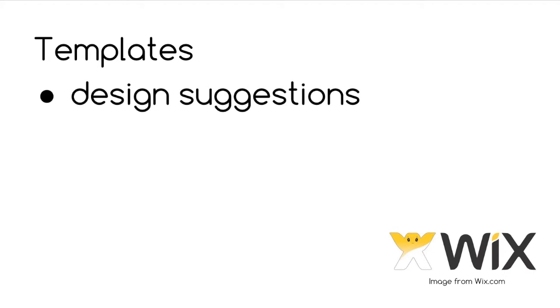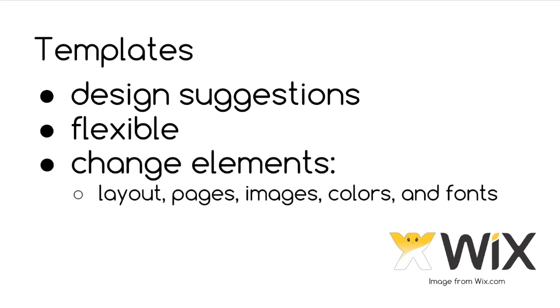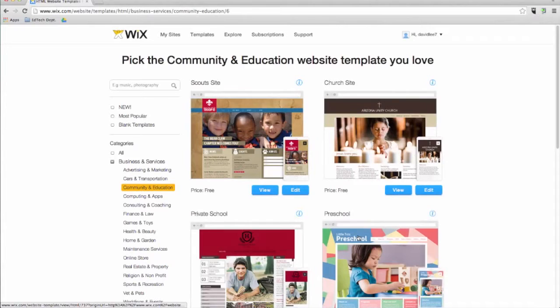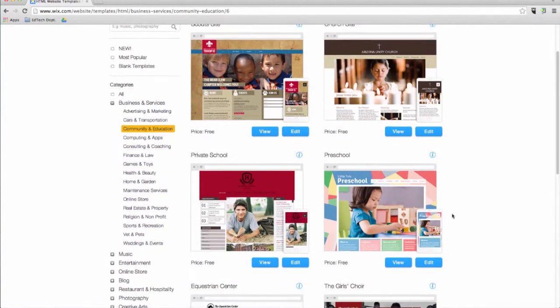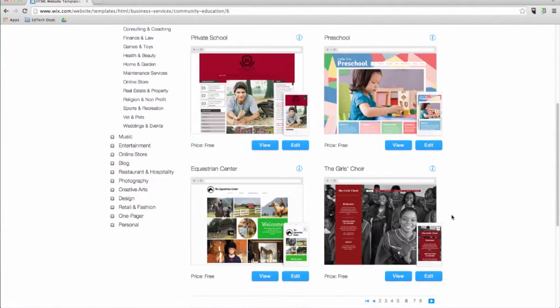While we call them templates, they are really design suggestions, intended to help give you ideas for your website. Wix websites are entirely flexible and any template can be used for any type of website. Once you start editing a template, you can change any element, including the layout, pages, images, colors, and fonts. You can also choose to start with a blank template and design your website from scratch. It's all up to you.